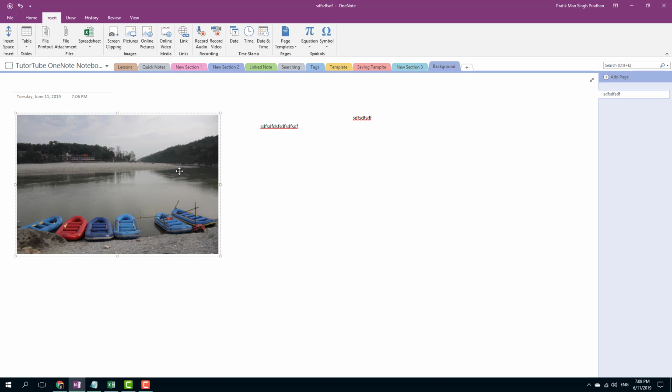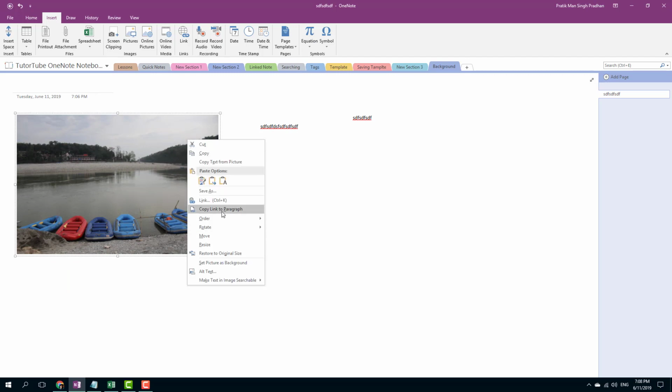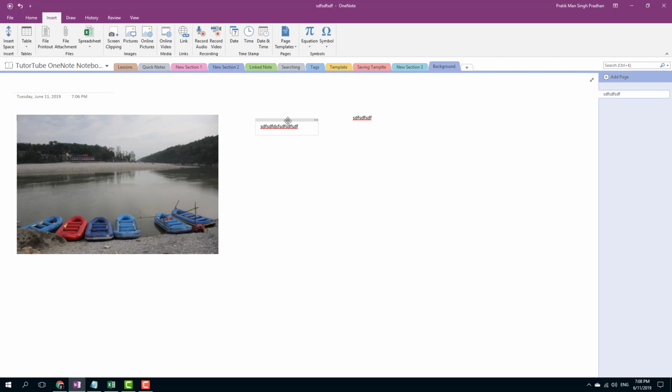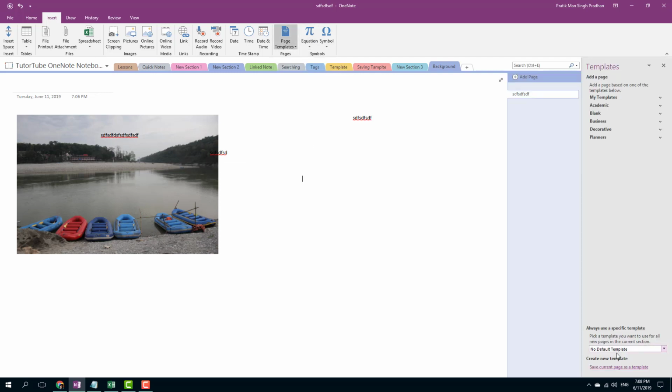And now if you want to set it as a background here, you can right click and set it as a background. So you can just move it around, and now it's a background again. So you can also save that as a template if you wish to. You can go to paste templates and save current page as template as well. So that is how you can import custom backgrounds inside of Microsoft OneNote.